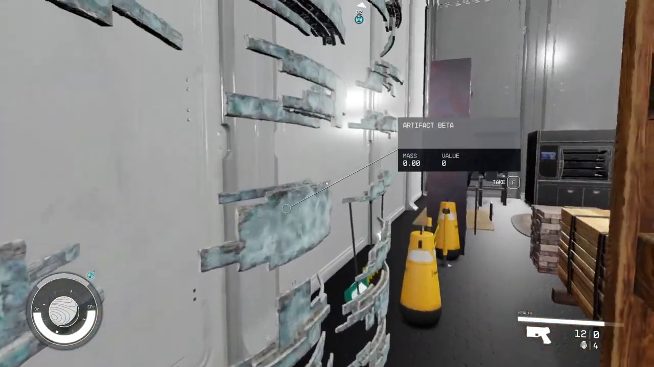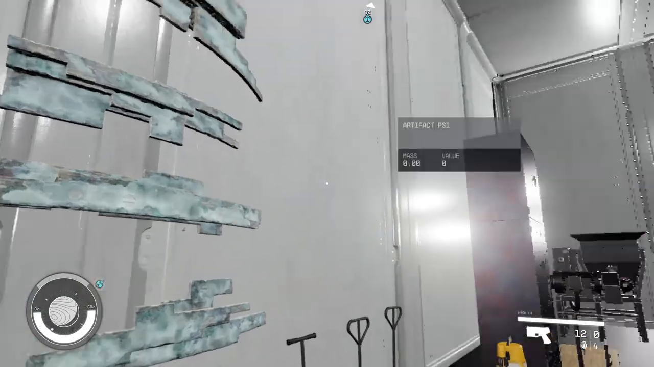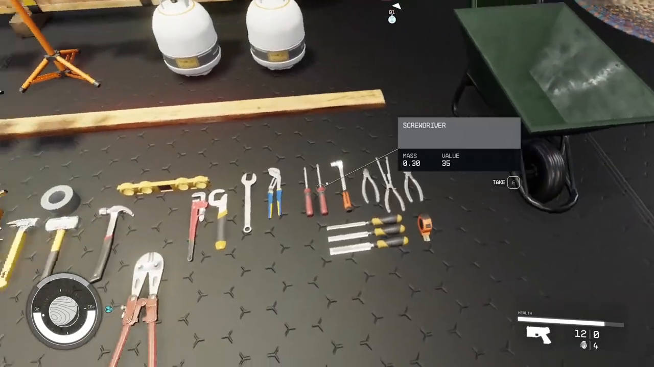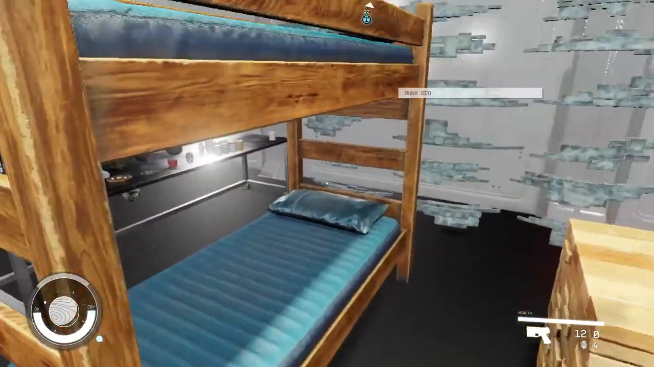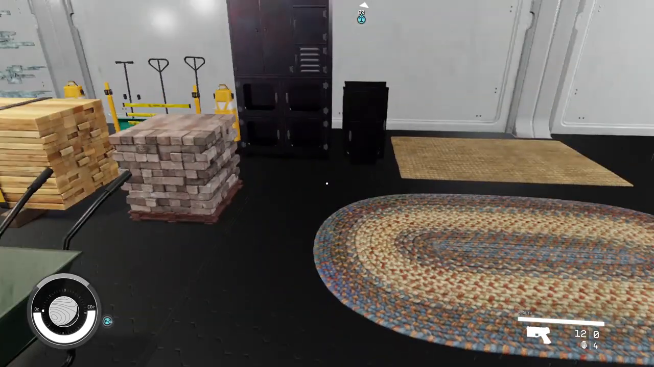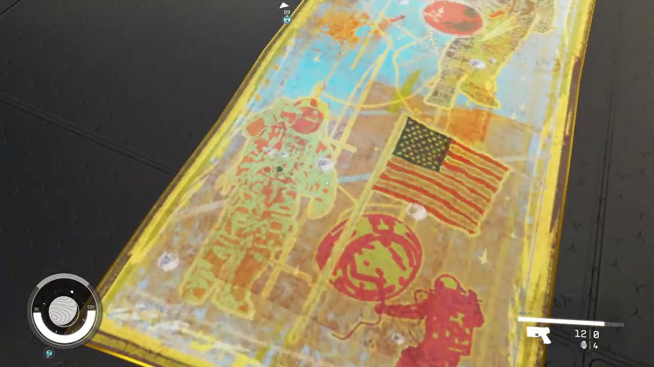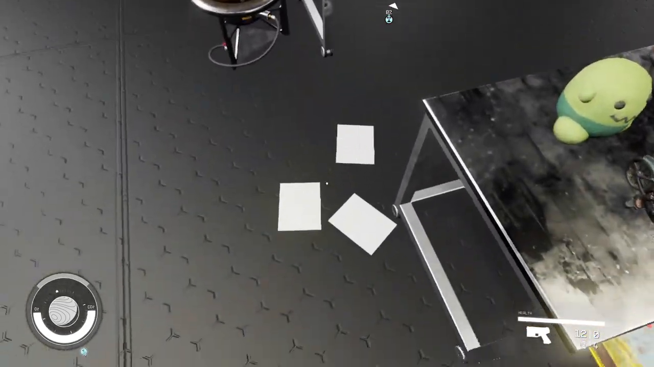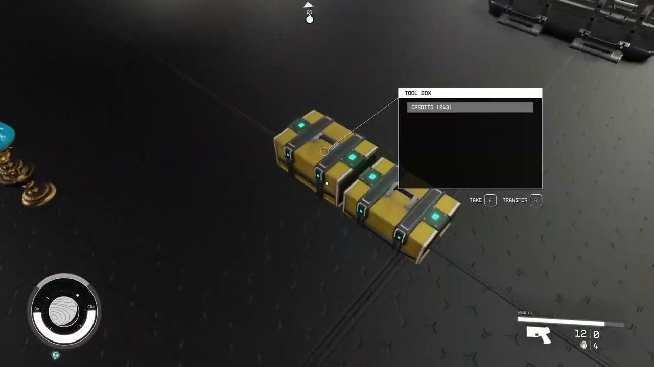Alright, bunch of the different artifacts. I'm surprised these are valued so low, like zero value? Wow. Huh. Bunch of different tools. Cool. Bunk bed. This is a wild looking rug. Is that more of those? Nope, never mind. Alright. Oh, I didn't notice these.